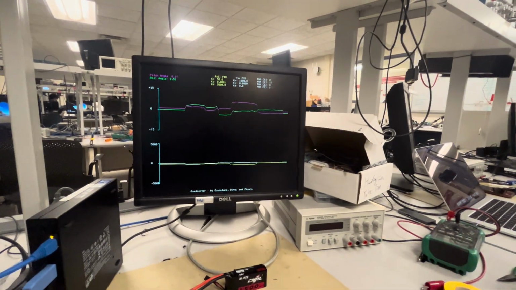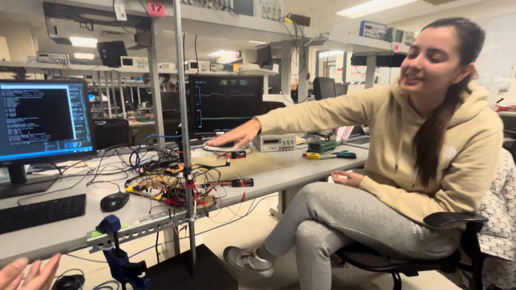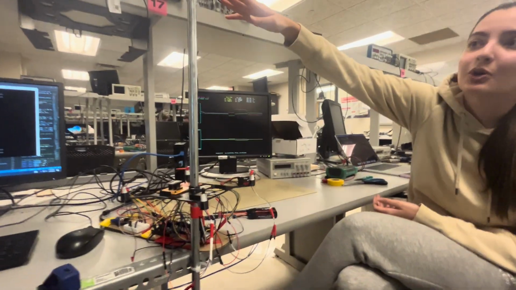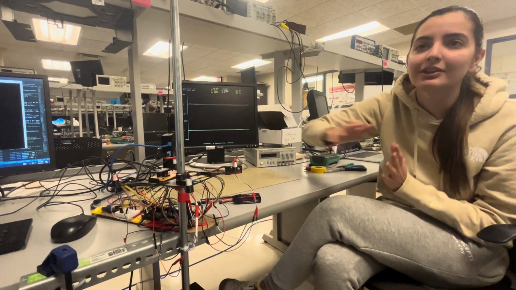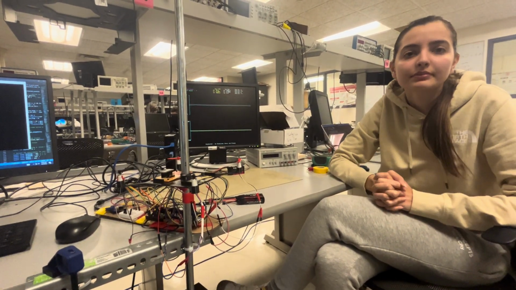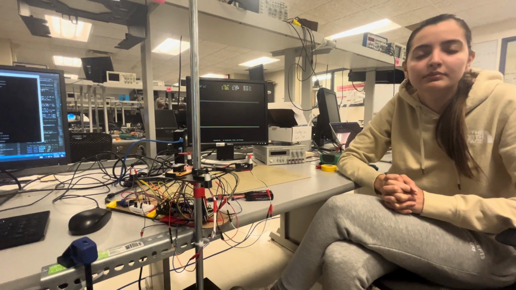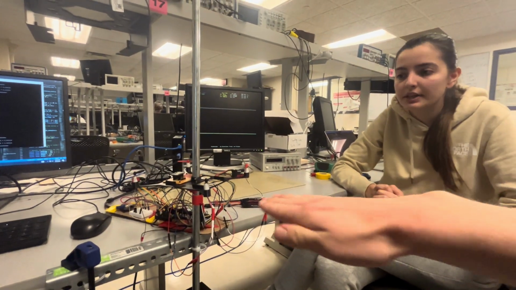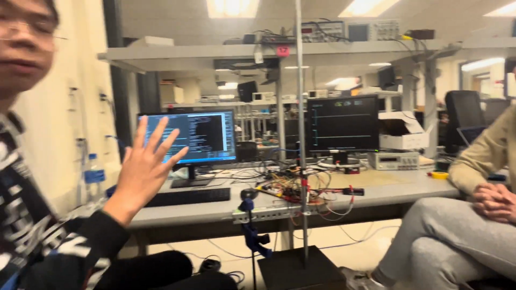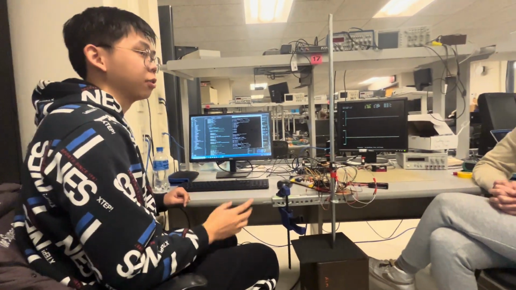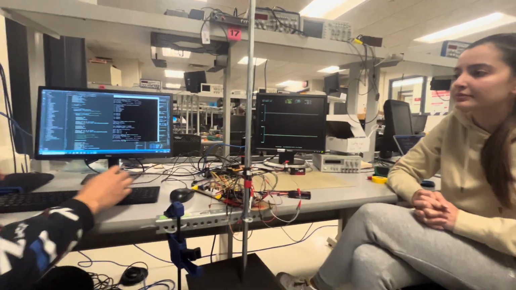So for the demo, the quadcopter will go up and hover for about a second and then come back down. And your PID controller, just to make sure I understand, it's controlling roll and yaw? Yes. Roll, pitch, and yaw. Okay. Should I start the demo? Sure, yeah.